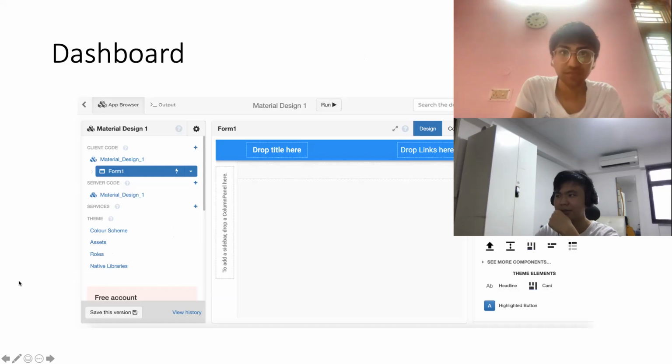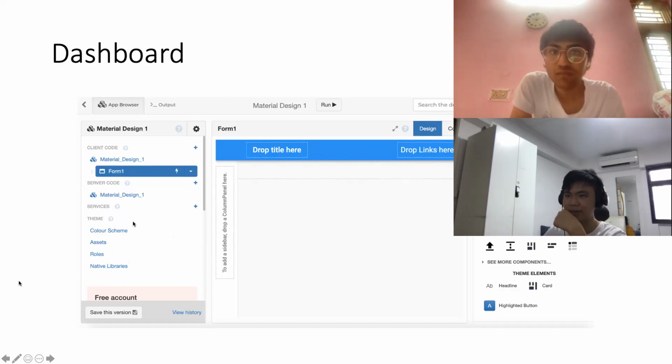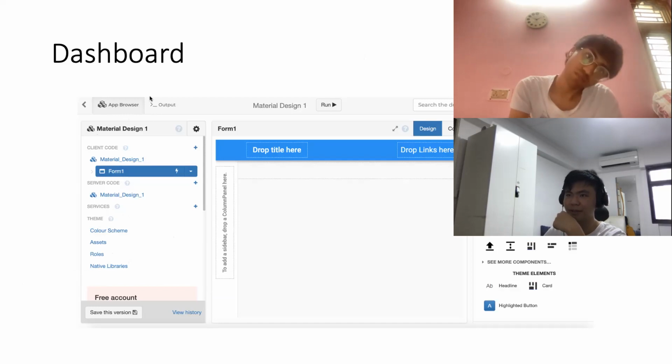A dashboard. Okay, so let me just explain a bit. On the left, we have what's called an app browser, but we won't really be touching that. That's for if you want to create more pages for your website. So if you click on the app browser button, you'll actually hide it.